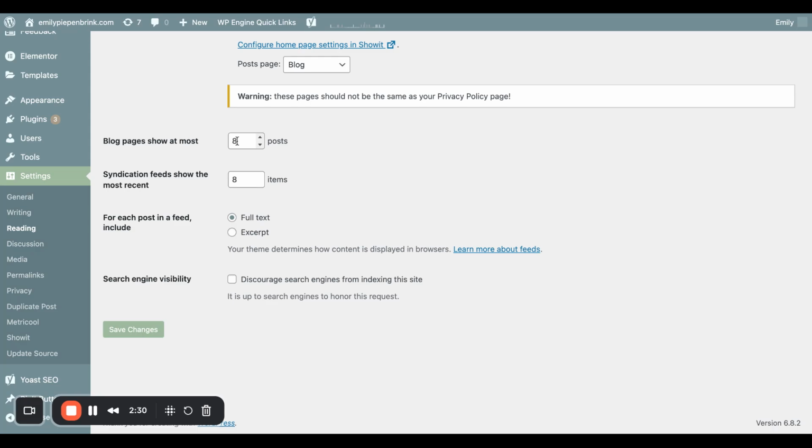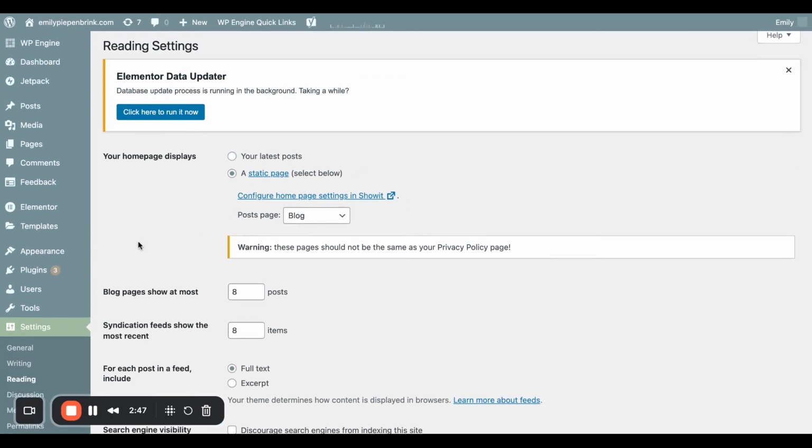So like if you have an even number, if it's 2 across on the blog, put that. You can always change this. So if you do it and then you test it and you're like, that does not look right, I needed 1 more, just come in here and change it. And then make this number the same. And then save your changes right there. Don't touch anything else on this.